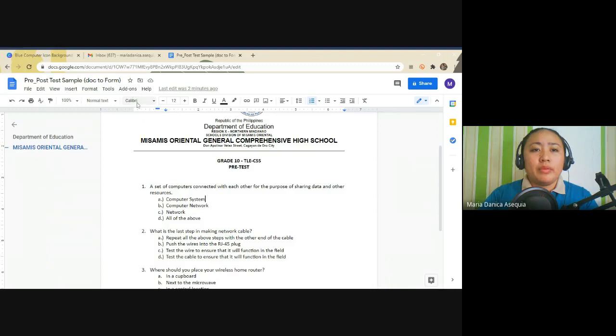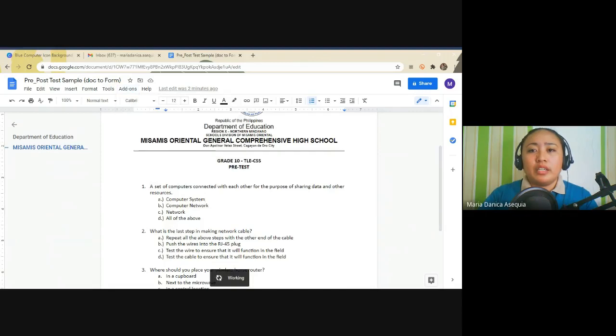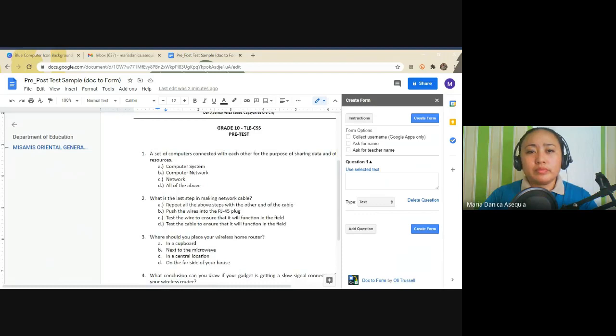So going back, I will choose add-ons in the upper part of my docs.google.com. I will choose Doc2Form and then create form from doc. When I click that one, it will give a pane in here on the right side. With this add-on application, I don't need to click from one tab to another tab to copy the questions and then the options one by one.